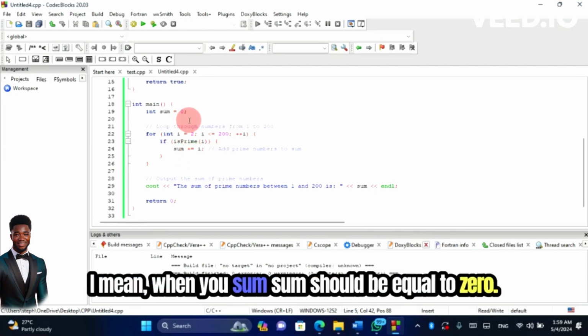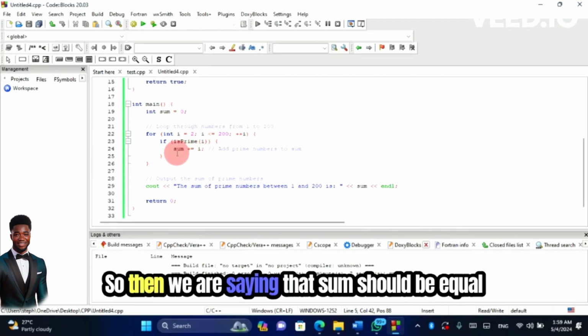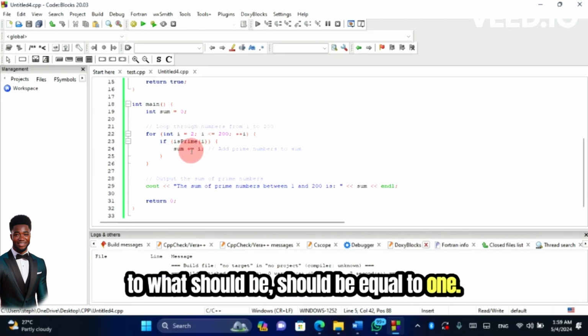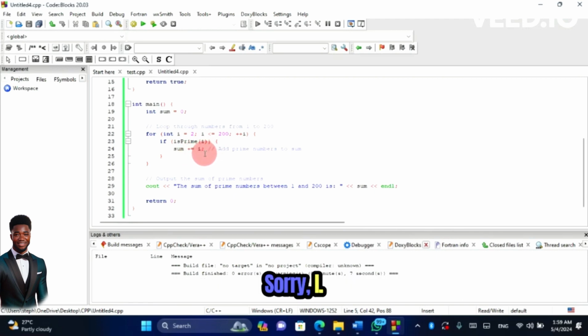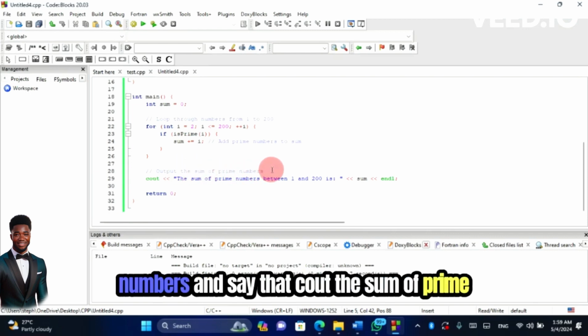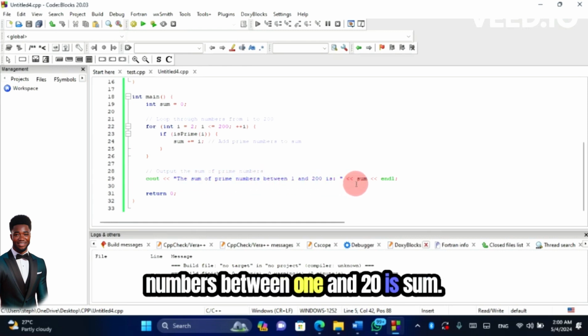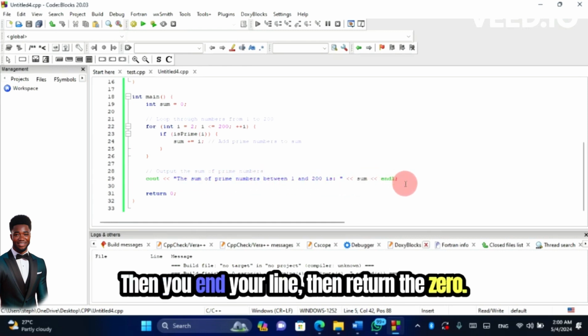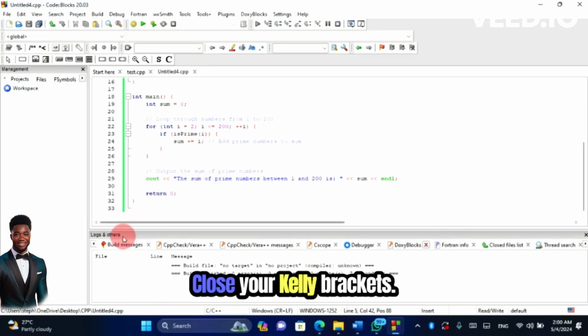So meaning when you sum, you say that sum should be equal to 0. Then we are saying that sum should be equal to sum plus i. Then we output the sum of the prime numbers: cout the sum of prime numbers between 1 and 200 is sum. Then you end your line, then you return 0, then you close your curly bracket.